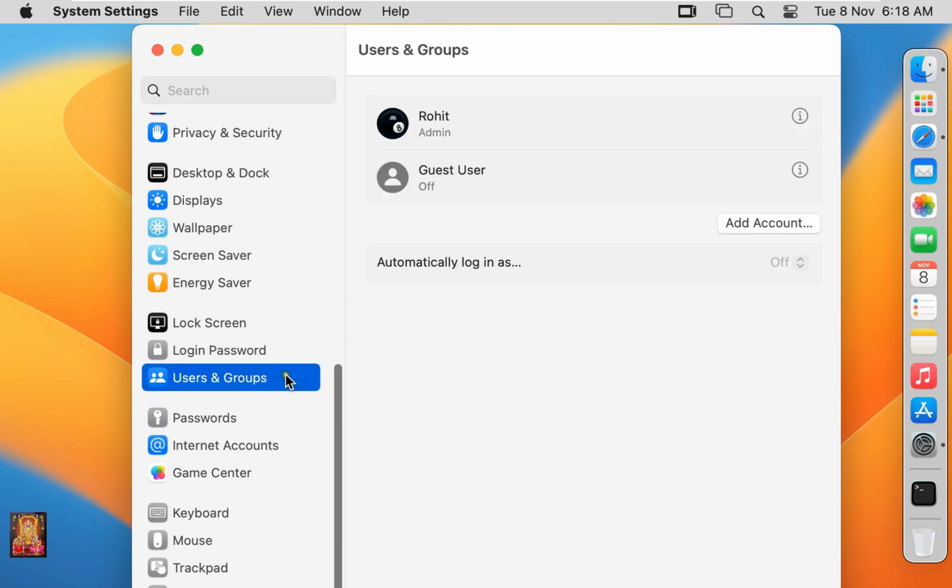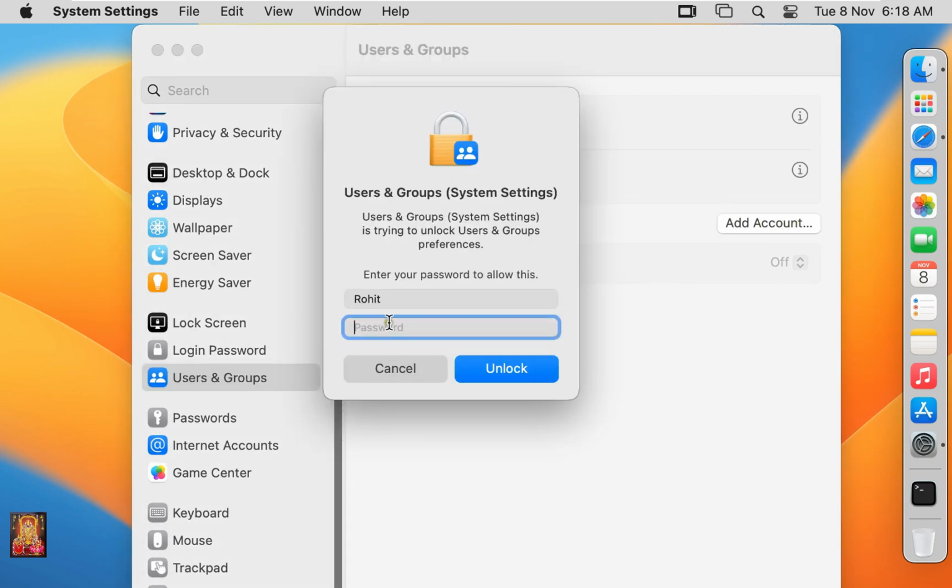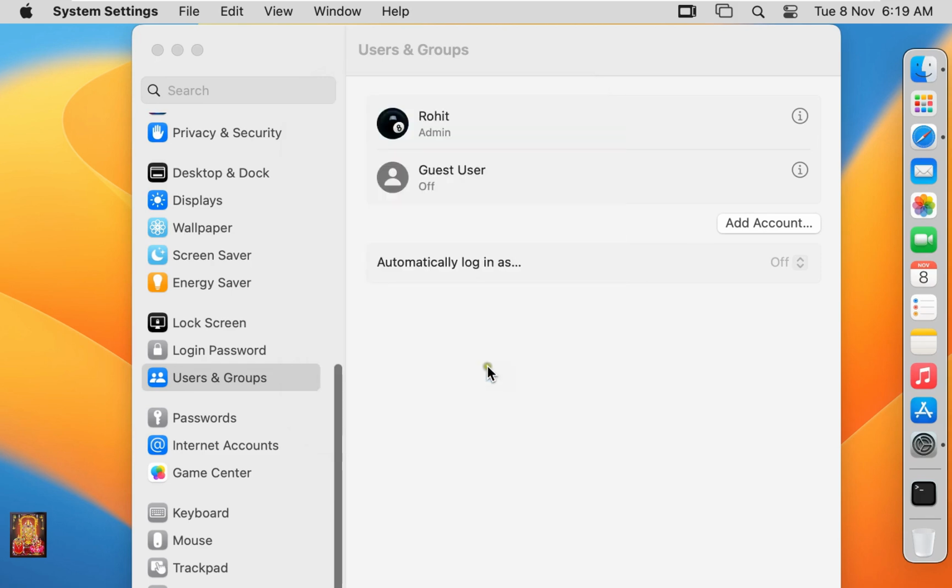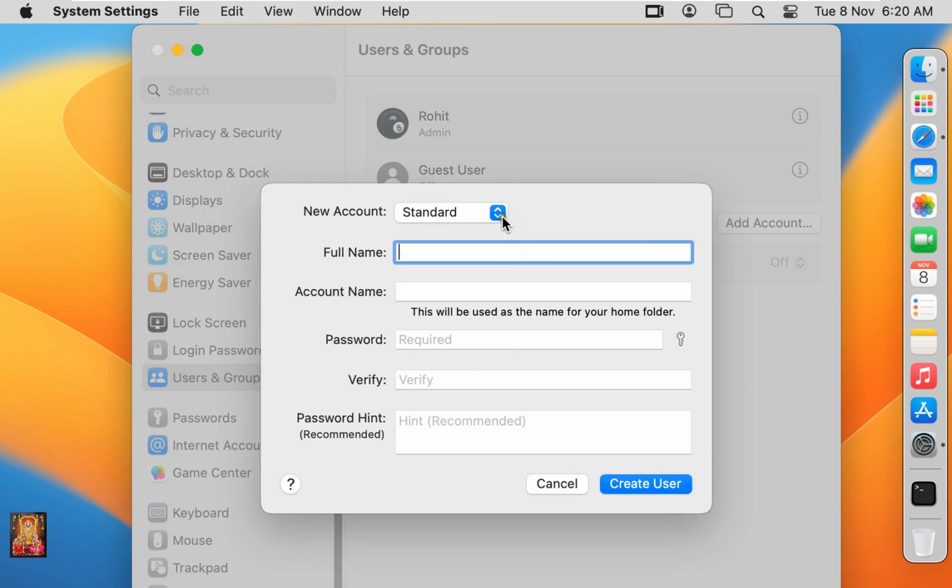By default, here is just an admin user and a guest user. Now I am going to create a new account, so click on Add Account. Type ROHIT user password. ROHIT is our admin user. Keep in mind that only an admin user can create a new user and also delete that user. Click and unlock. Here you are seeing administrator and standard user. An admin user has all types of rights while a standard user has limited rights.